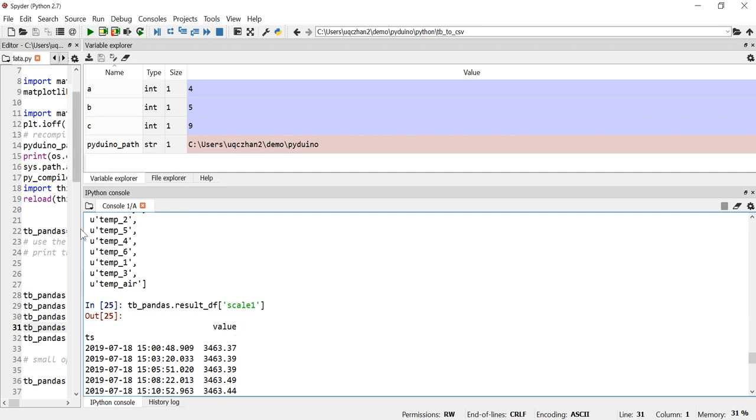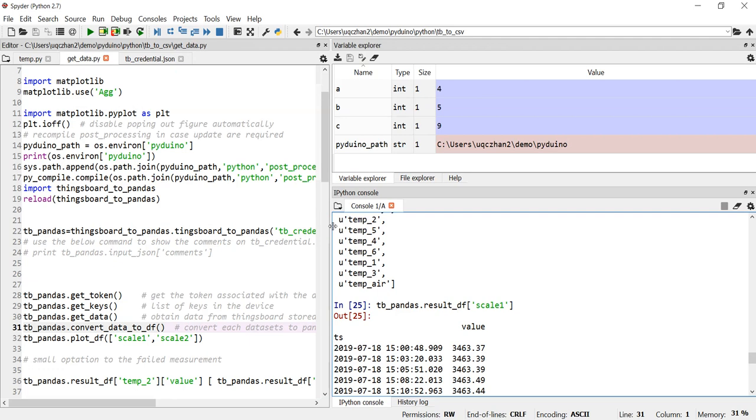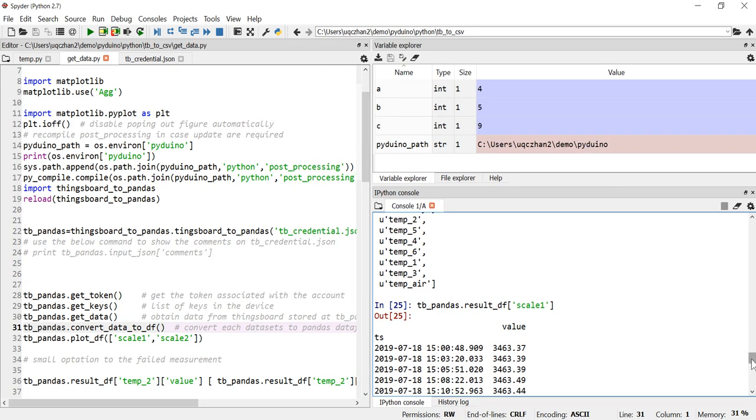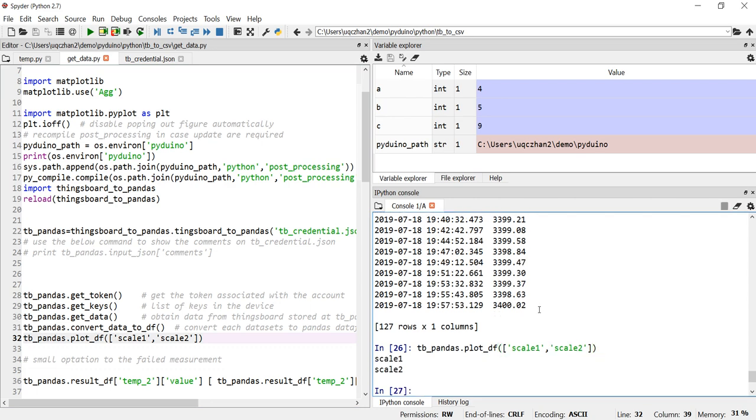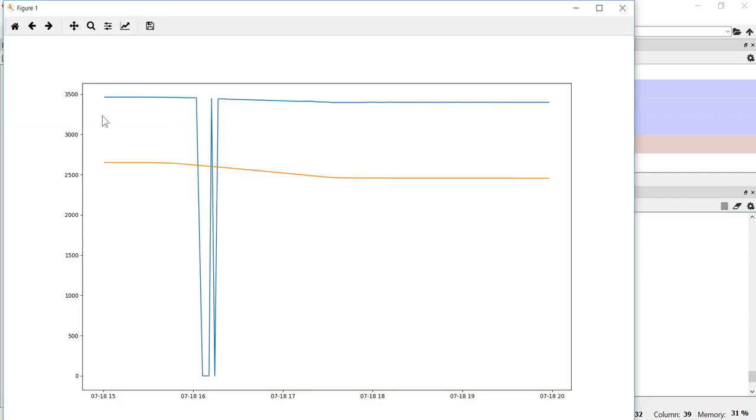If you want to visualize the data, the way of doing that is to use the function below. You could say plot scale 1 and scale 2. And then you'll be able to see the result like that. Remember, we just had that before. Scale 1 has some false data here, and the second scale was monotonically decreasing, which is fantastic.